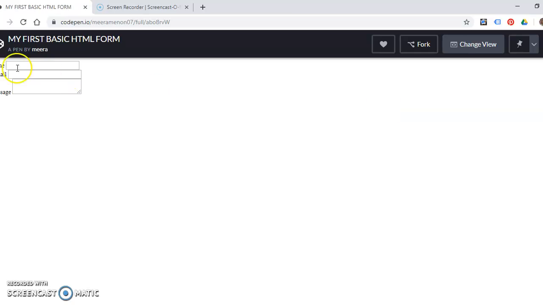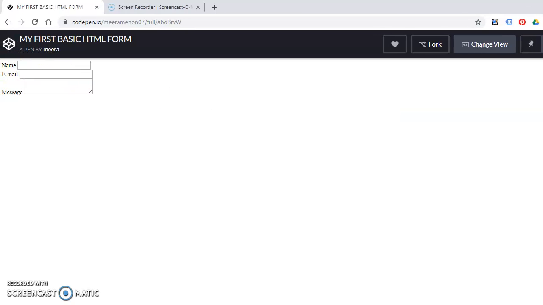Okay. As we can see, it's just name, email, and message, and it's a very rough draft. It's not even beautiful, but this is the very first basic HTML form. In another lesson, I'll be teaching you how to decorate it using CSS and how different it would look after that.